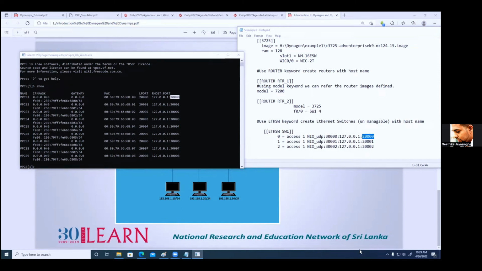Someone has asked, are the keywords generic or can we assign whatever? Actually, the keywords need to be the same. If you are going to configure a router, or create a router instance, the router keyword should be there. But after that, the host name you can change, like RTR1, R1, main router, campus router, anything you can use. But to create the instance, the first keyword is a must.